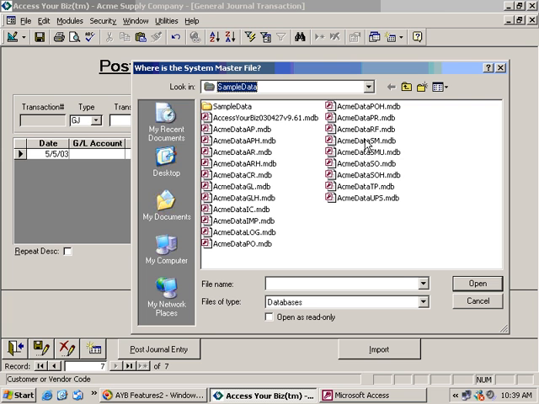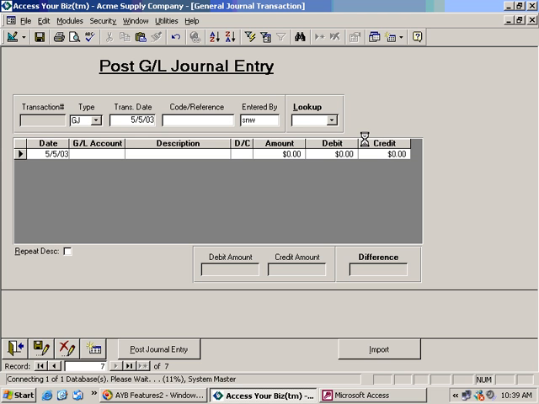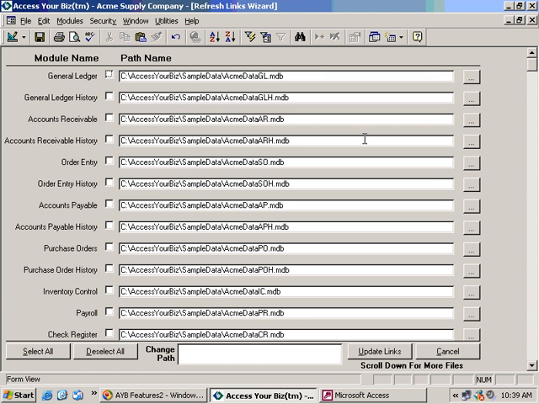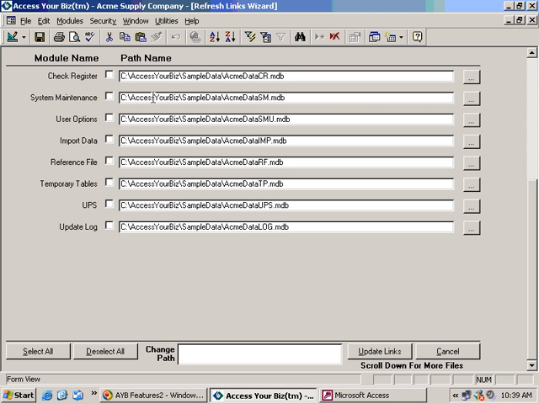In this case, it's the Acme Data SM, which in most cases it's going to be Data SM for whatever company or company data files are named. And if you look down the list, you can see towards the bottom, we'll scroll down a little bit here, and we'll see that there is a file called Import Data. And you can see the location is in C, Access Your Biz, Sample Data, Acme Data imp.mdb.